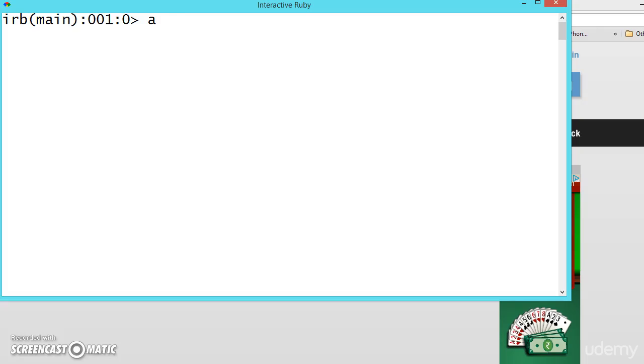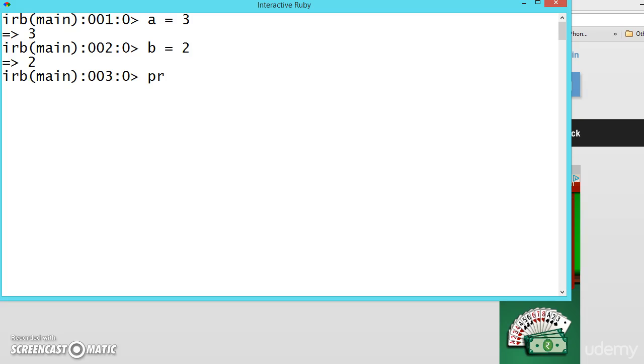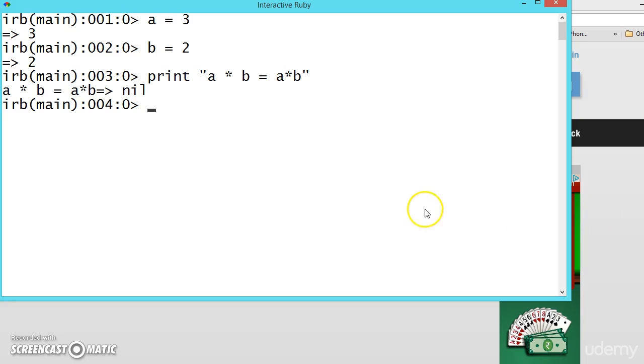Let us say a is equal to 3 and b is equal to 2. Now we want to print, let us say, "a space into b is equal to a into b". So this is printing exactly the text, but we have seen in the multiplication table how we should write it. Everything inside the quotations is treated as a string.